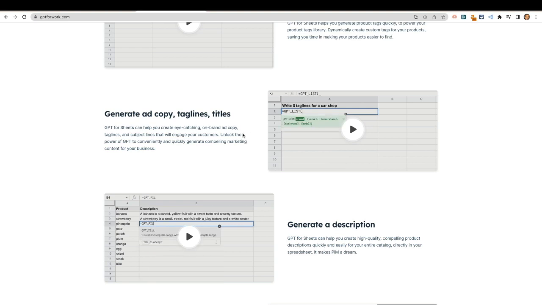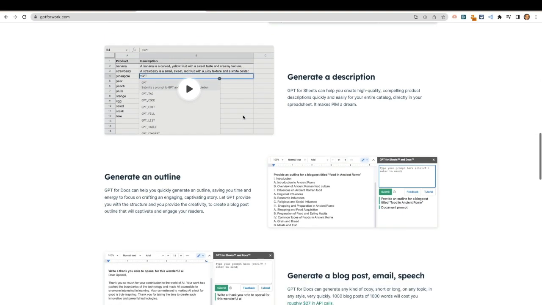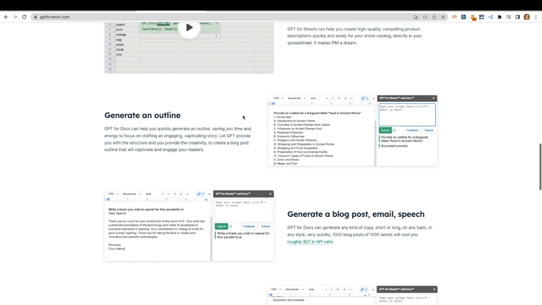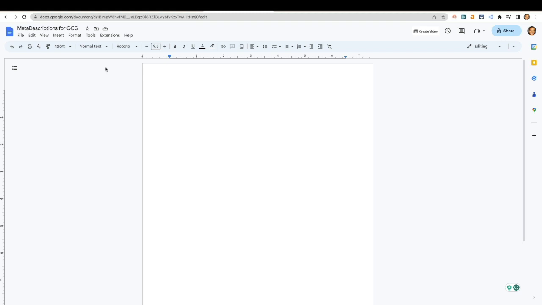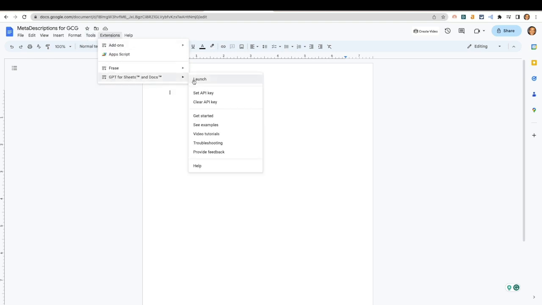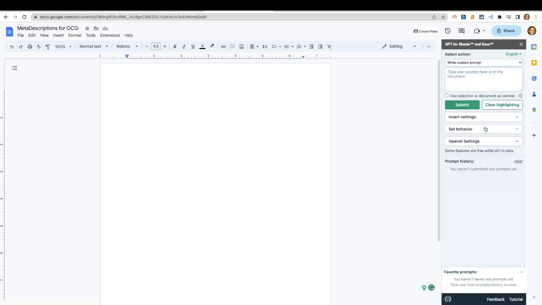GPT for Google Sheets and Docs works great with Excel or Google Sheets, I should say. But the main part that I use it for is definitely the Google Docs part, because you can create content within Google Sheets pretty easily. So for example, once you have a Google Sheet up like this, you just click on extensions, GPT Sheets for Docs, and then launch. You give it a second and it's going to pop up over here on the side.